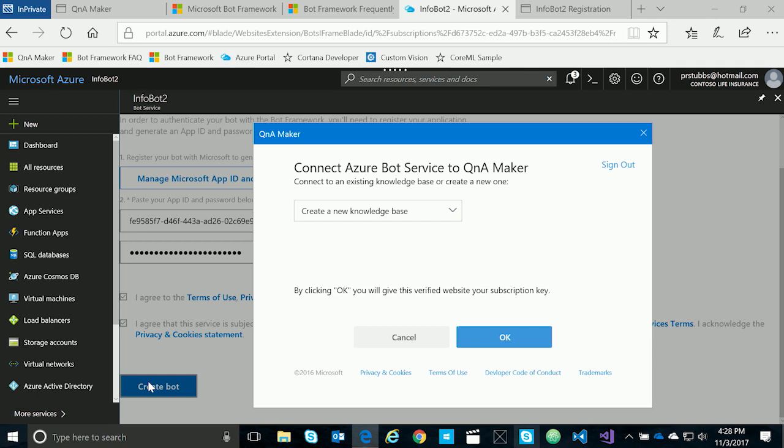The next step in the wizard is to actually choose the QnA Maker knowledge base that we want to use. In this case, we're already logged in, so it pulled the list of knowledge bases that we have, and we can see the info bot that we just created. So we'll choose that and say OK.